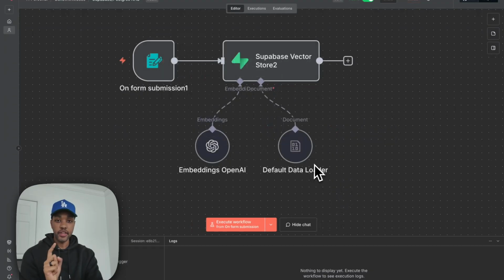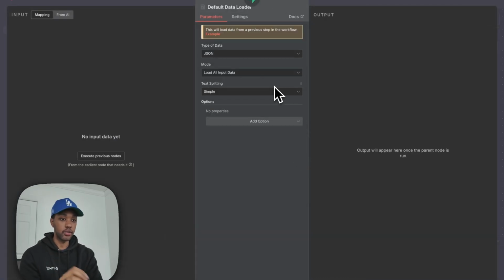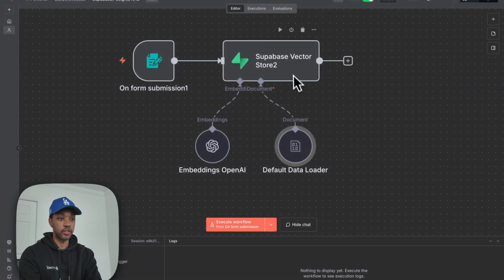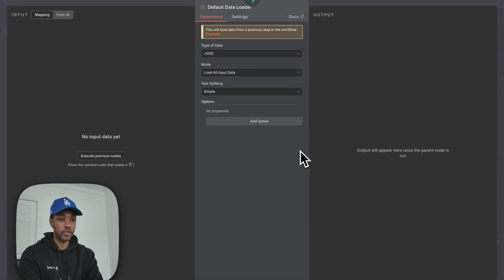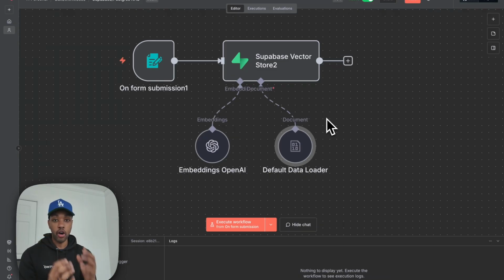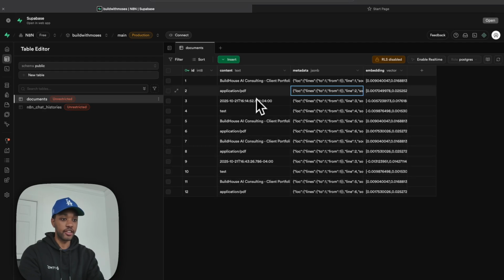One thing I want us to change before we actually test this is that we need to go to default data loader, and this will be in the Supabase vector upload stores that we created. What we want to do is change JSON to binary, and everything else is perfect. So now all the document data will be uploaded, because if I go back to Supabase, as you can see, the only thing that's really being uploaded is the metadata, but we want all the core content to be uploaded.